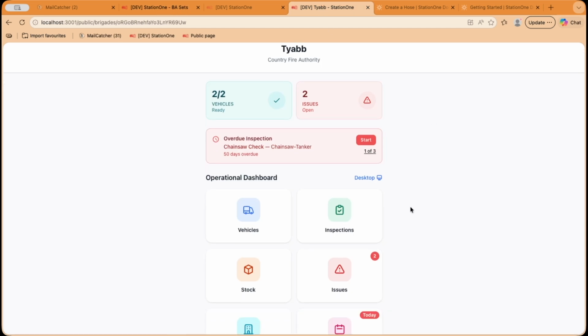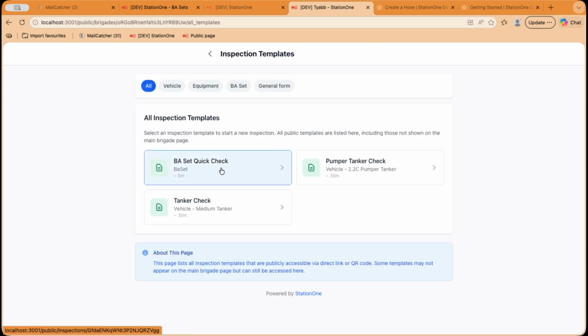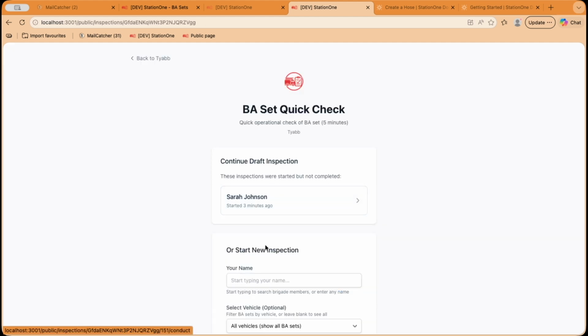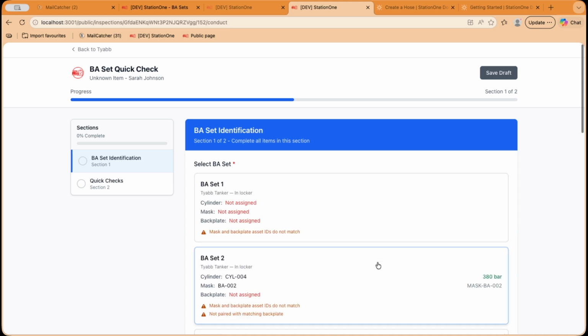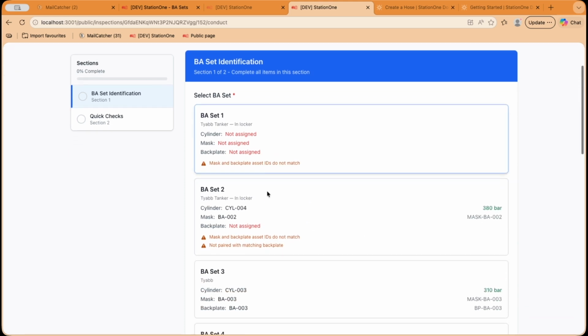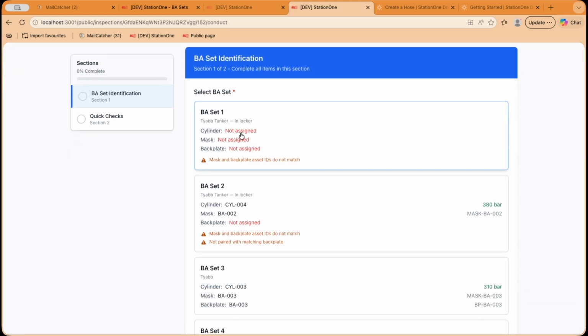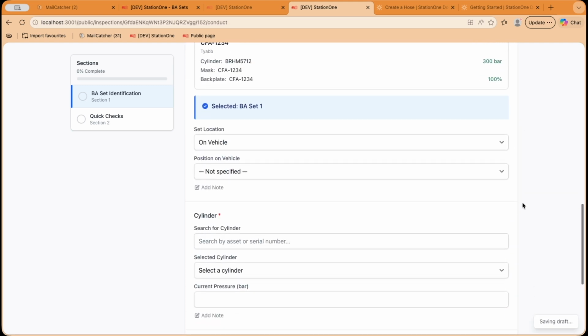So you can either have BA set component questions as a part of a regular vehicle inspection, or you can do a dedicated BA set inspection. So in the demo here, we've got the BA set quick check. If we jump into here and punch in a name and start inspection, we'll see our sets are returned. As we saw in the admin interface, BA set 1 does not have any components currently associated to it. So we'll inspect that and we'll rebuild that by virtue of completing this inspection.